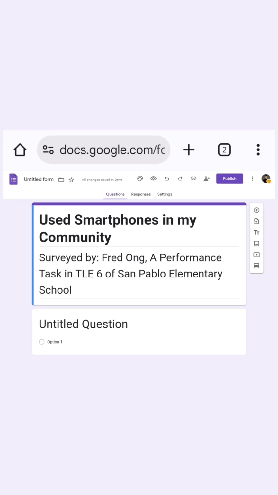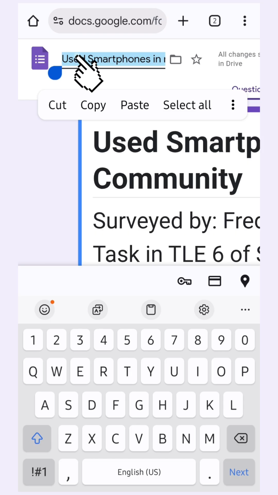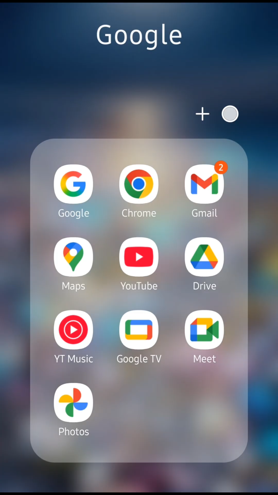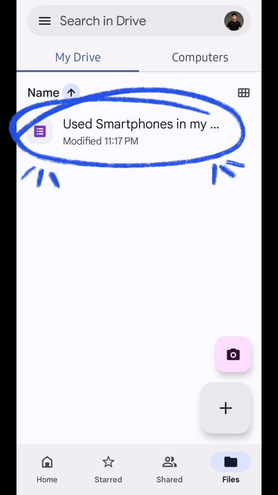To give a name to your Google Forms, just click the entitled form at the top left. It will automatically copy your form title as its form name. Now that your form has a title, description and a form name, close Chrome and check the visibility of your form in Google Drive. Your Google Forms should now appear on your Google Drive.